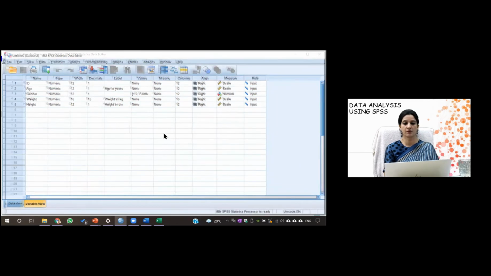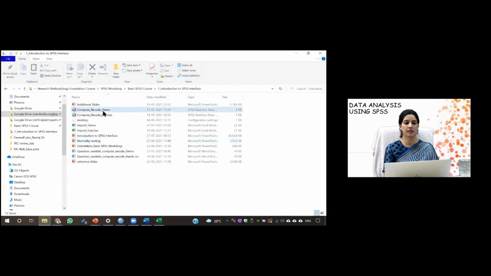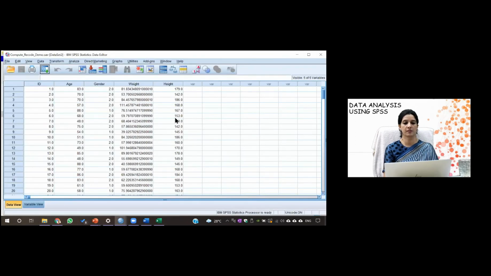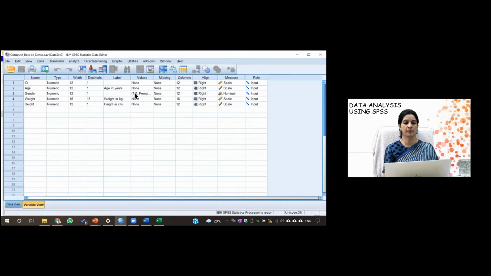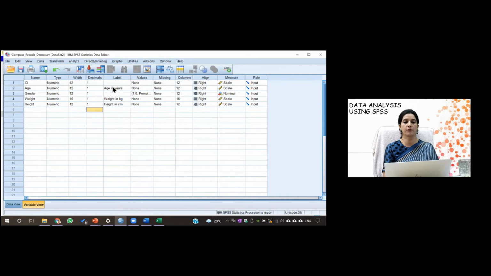So I'll just close this. And I'll again open this data sheet. So you can see here, if I go to the variable view, this 15, I will reduce it to 1. And again, if you open this, I need to perform a few actions. Like you can see that gender is missing here. You should write the name here also.